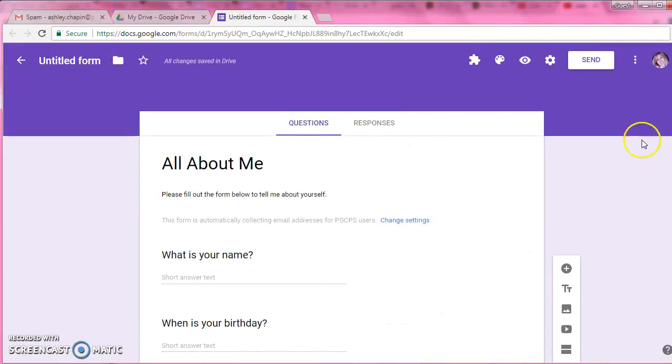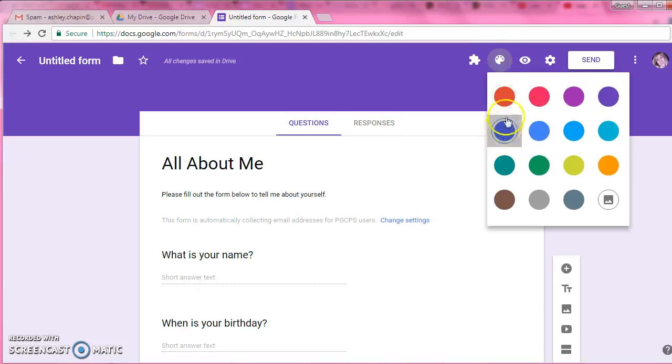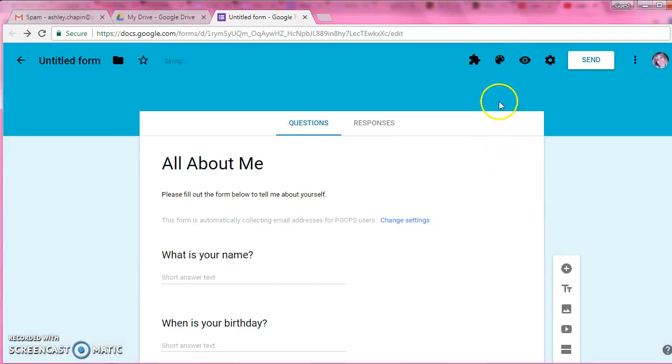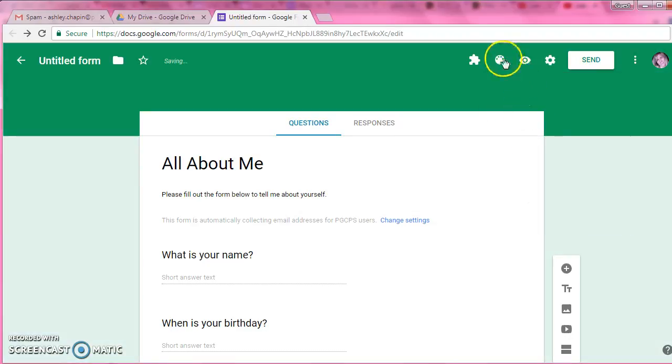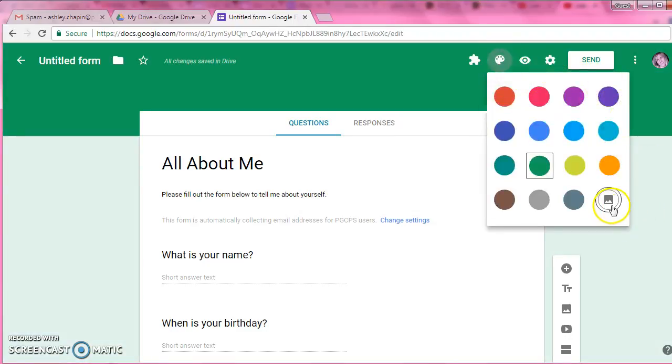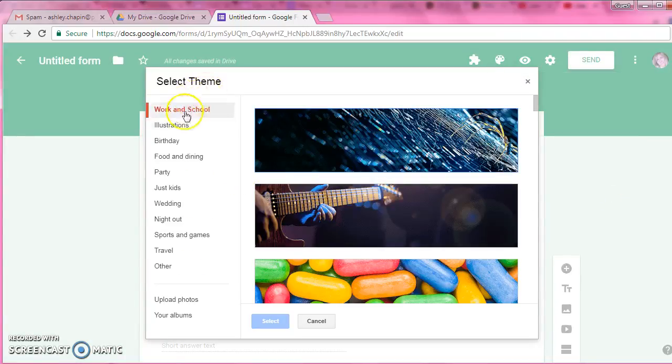I'm satisfied with the number of questions that I have, so the next step that I need to take is to change the form's appearance in general settings. If I click on this color palette icon, you can see that I can simply change the background color up here, or I could even go to this image icon to select a theme.